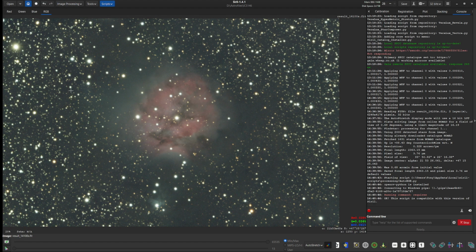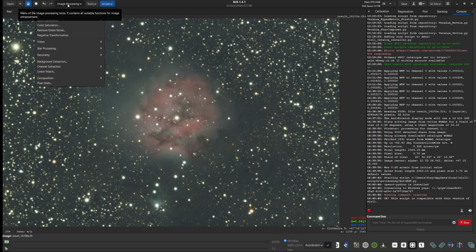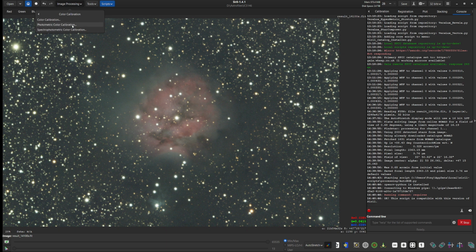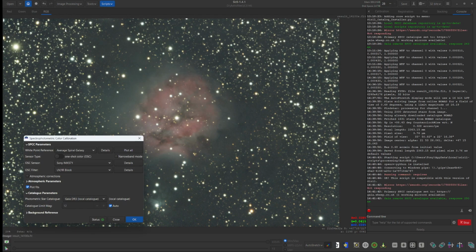The next thing we want to do is what's called color calibration. This is really a way of matching the object to, let's call it, its natural colors as it might appear to the human eye if we were actually there looking at the object. So we go to Image Processing and Color Calibration, and we're going to select Spectrophotometric Color Calibration.